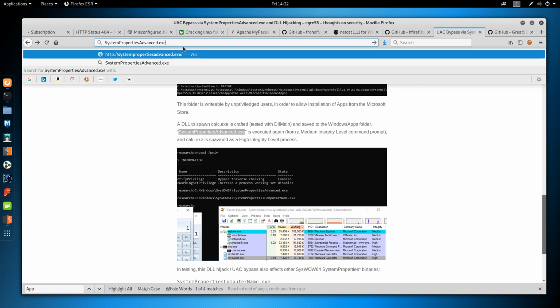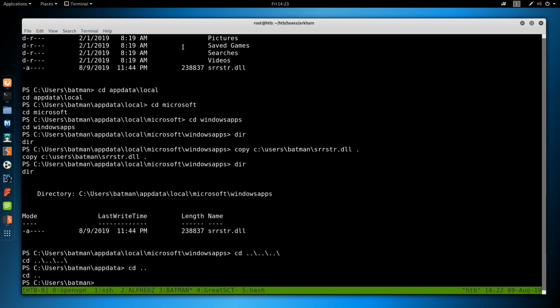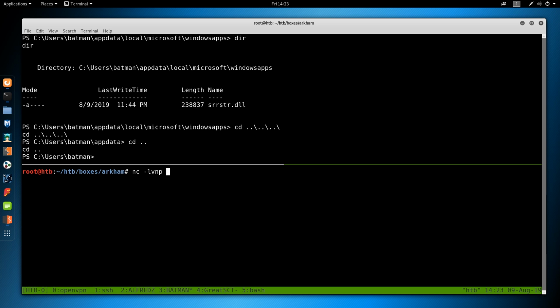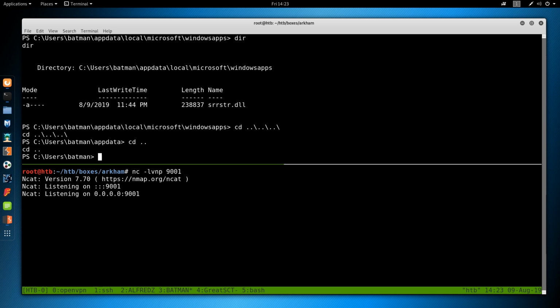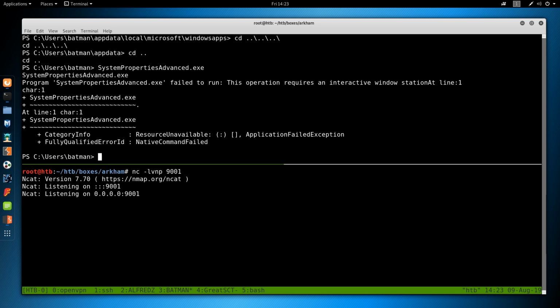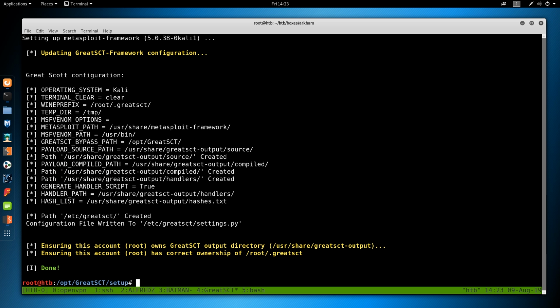Copy. We can do nc -lvnp 9001. I wonder if this will kill my shell. That's not it. There we go. Failed to run. Operation requires an interactive window. So we just got to wait for this, which now it is finally done.